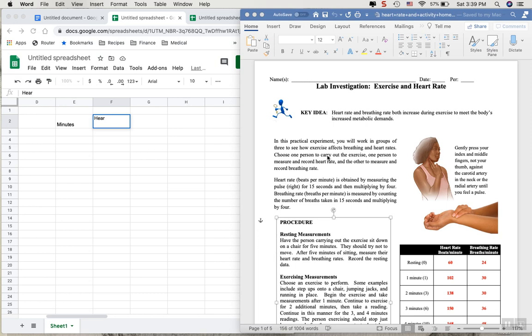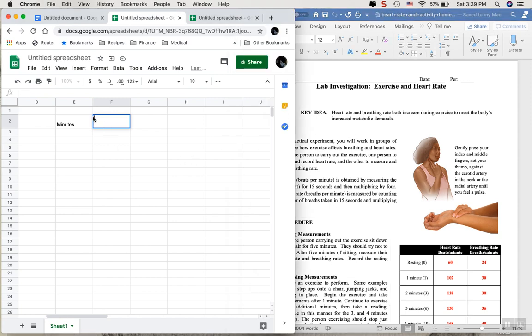Hello, this is going to be a short video showing you how to create the line graph that you'll need to make for the lab quiz, lab investigation, exercise, and heart rate. So here I have the lab quiz open over here on the right, and then I have a now blank Google Sheet open on the left.